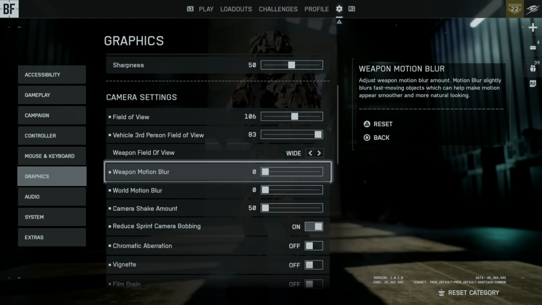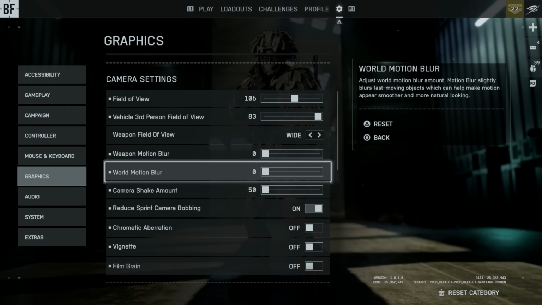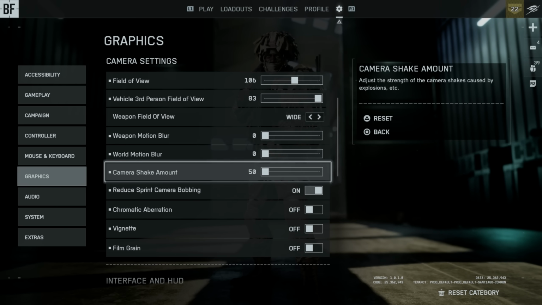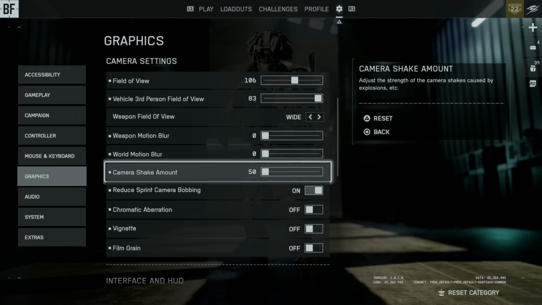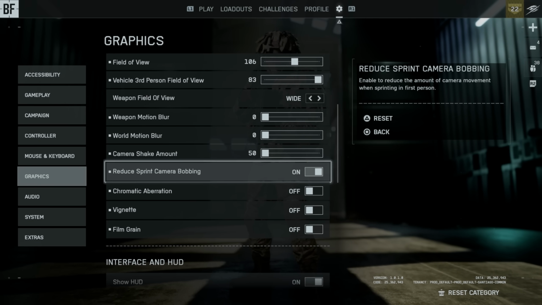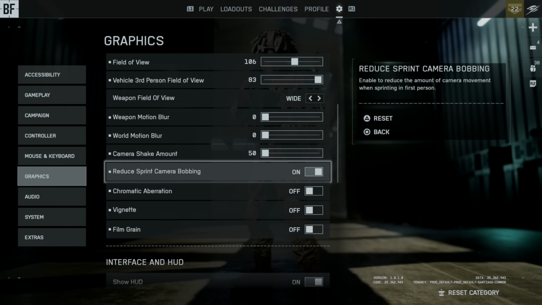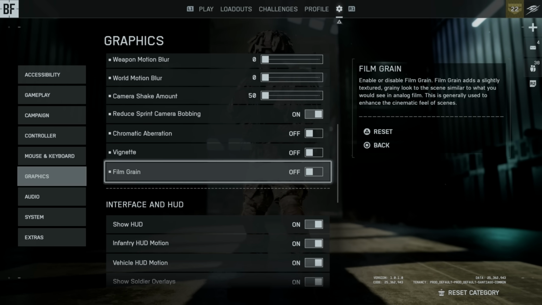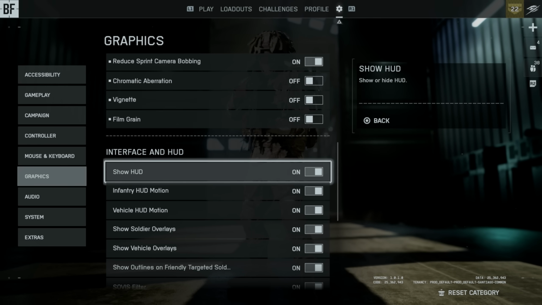Recommend turning the weapon motion blur and world motion blur down to 0. You don't really need those. Set the camera shake amount to the lowest here. Less shake is always better, especially when aiming. You can reduce sprint camera bobbing here by setting this to on. Highly recommend you do that. And you can turn off these options here. Highly unnecessary. You can turn off the HUD here if you don't want to see it.